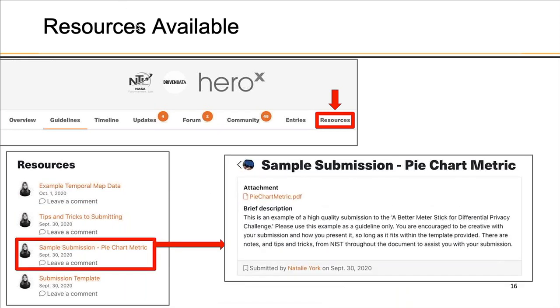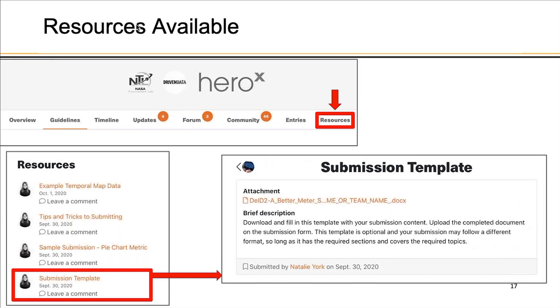There is also an example write-up. For the metric that we're using in the first sprint of the algorithms challenge, we have written up a submission analysis on that metric, and you can look through it as an example of what a submission might look like. Next slide. Submission template. This has just the set of sections that you need to have in your submission. And next slide.